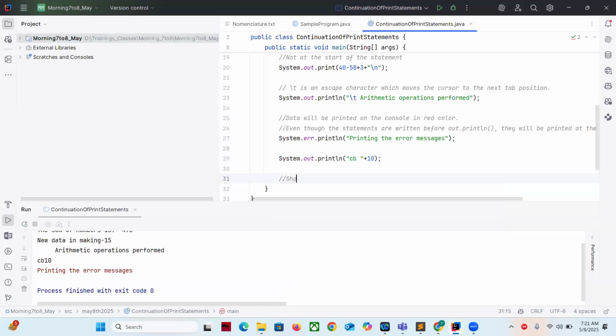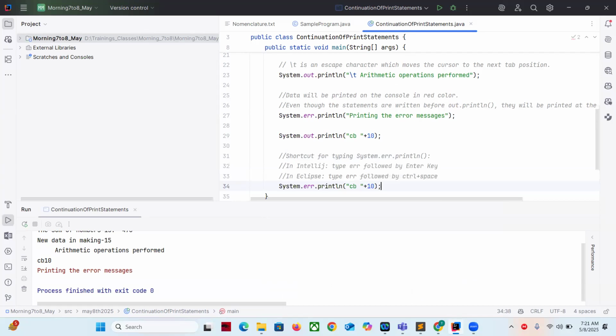What is the shortcut for typing system.out.println? Okay, this is a shortcut. In IntelliJ, we use serr. Clear? There are different shortcuts for different compilers.